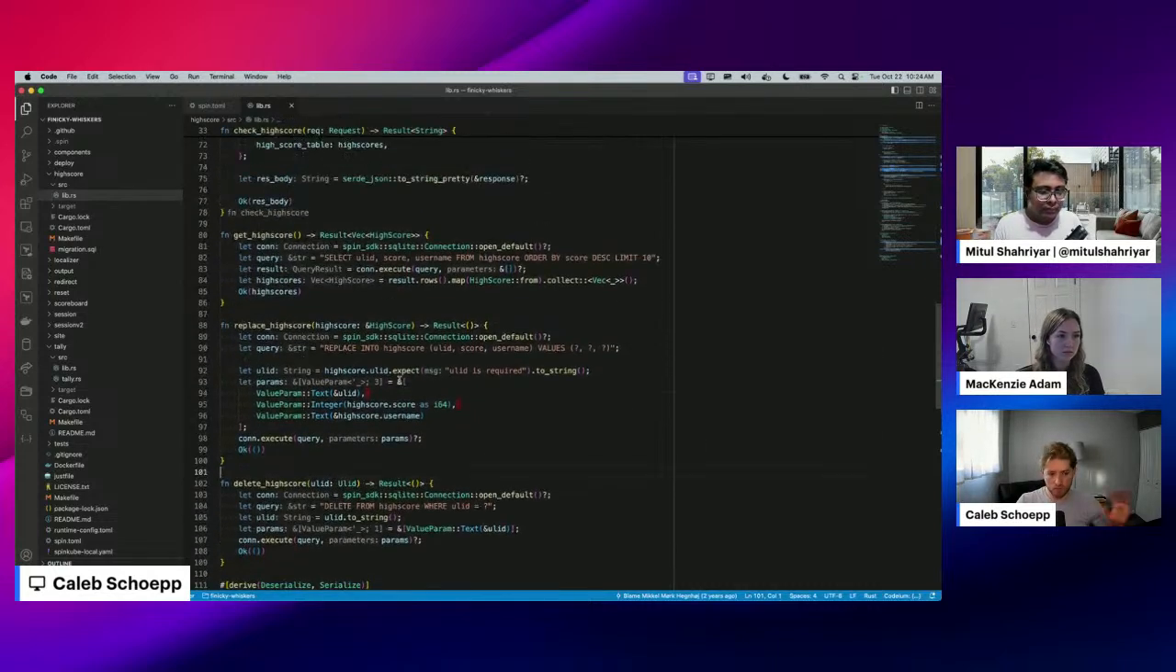So this gives you an overview of what it looks like to build a Spin application in your chosen language. But what I want to highlight a little bit more is this concept of opening a connection.